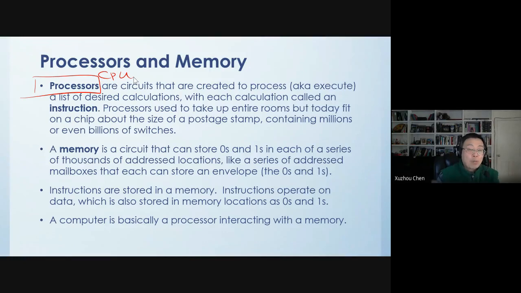It consists of a whole bunch of switches, and the processor is going to take instructions. It's a circuit created to process a list of desired calculations, with each calculation called an instruction. How can I do the calculation? Then you need to define the binary sequence, the pattern of binary sequence. Now, different patterns basically define different instructions.